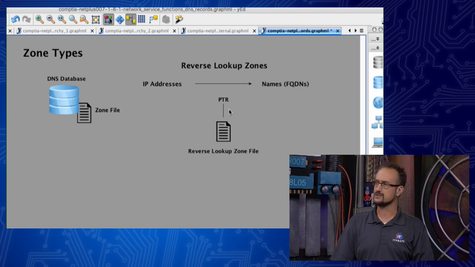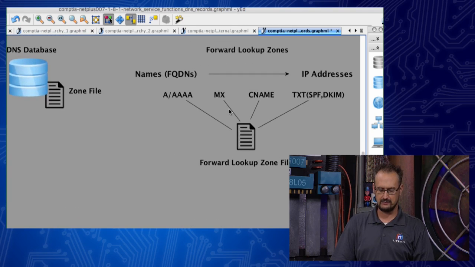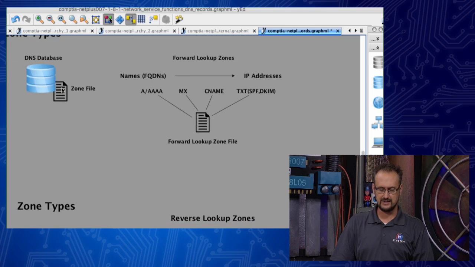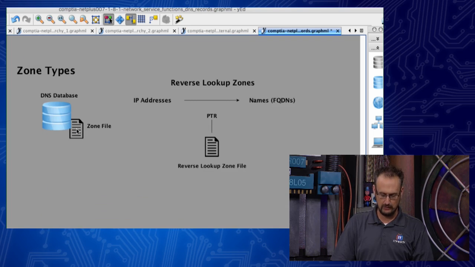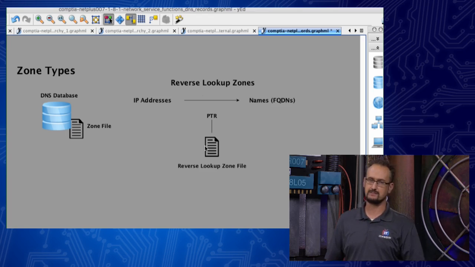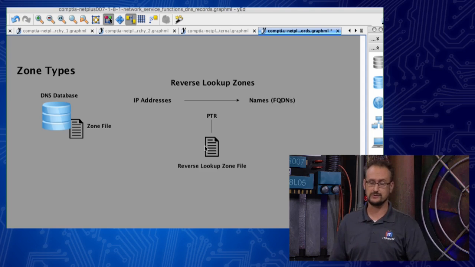Your PTR records are the only ones that sit in the reverse lookup zone. All these other record types sit in that forward lookup zone file. The reverse lookup zones have their own file as well. And guess what? The only record there is the PTR record, or the pointer record. And that maps the IP address to the name. So know those zone types.